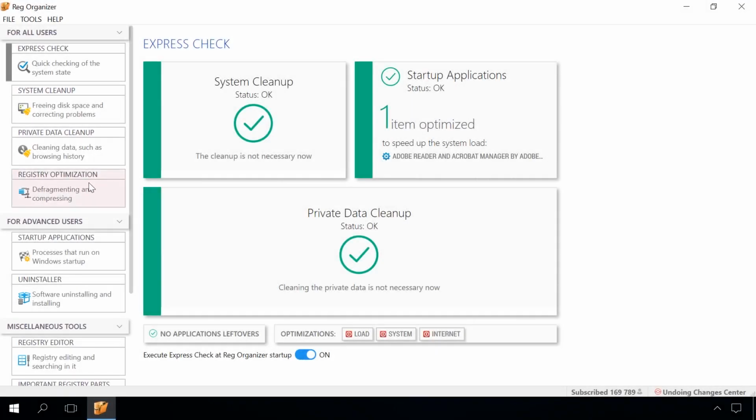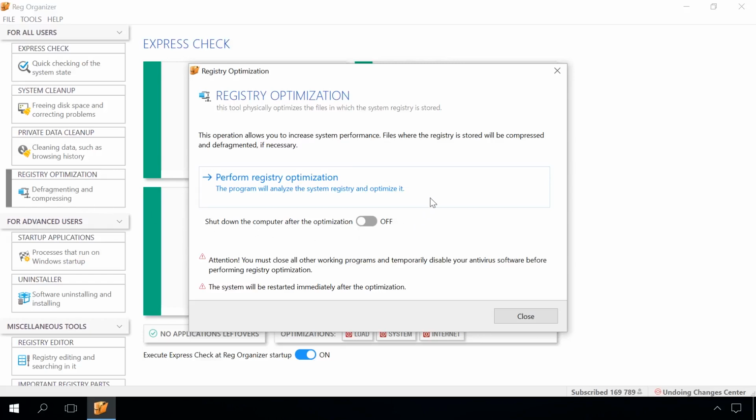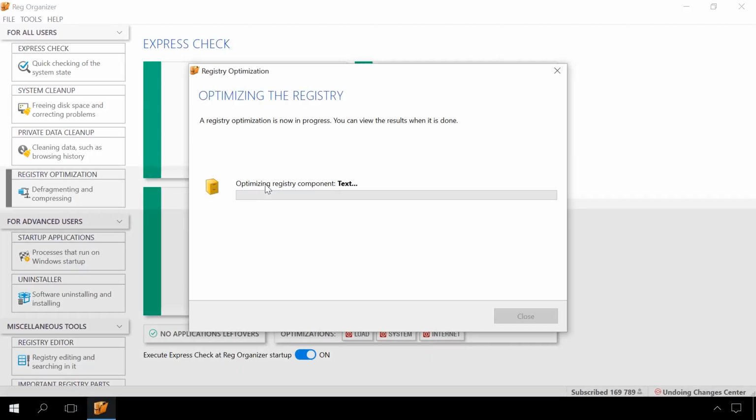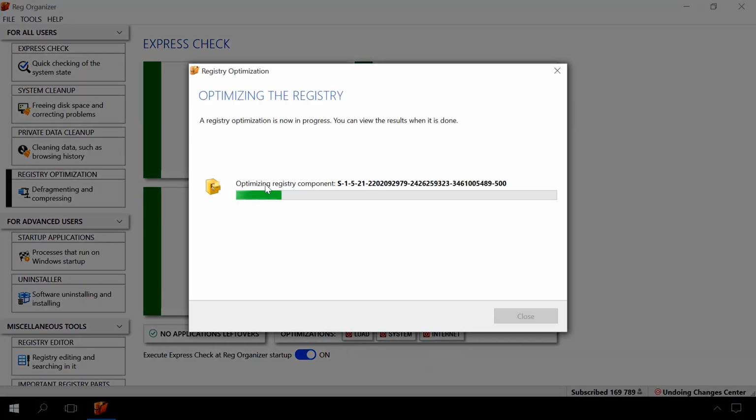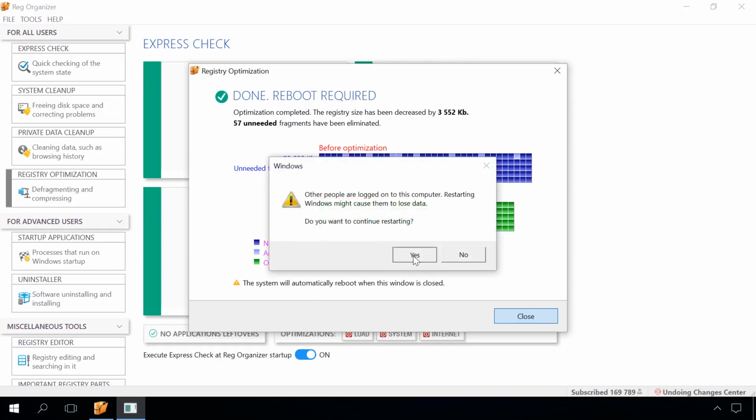The next feature is Registry Optimization. It will boost your system performance. In the course of its work, registry files will be compressed and defragmented if necessary. Click on Perform Registry Optimization and the utility starts working. When it's over, you'll see how much the registry size was reduced, how it looked before and after optimization. And you'll see a warning saying that the system should be restarted to complete the process. The system will restart automatically. After this window is closed, the system restarts at once.